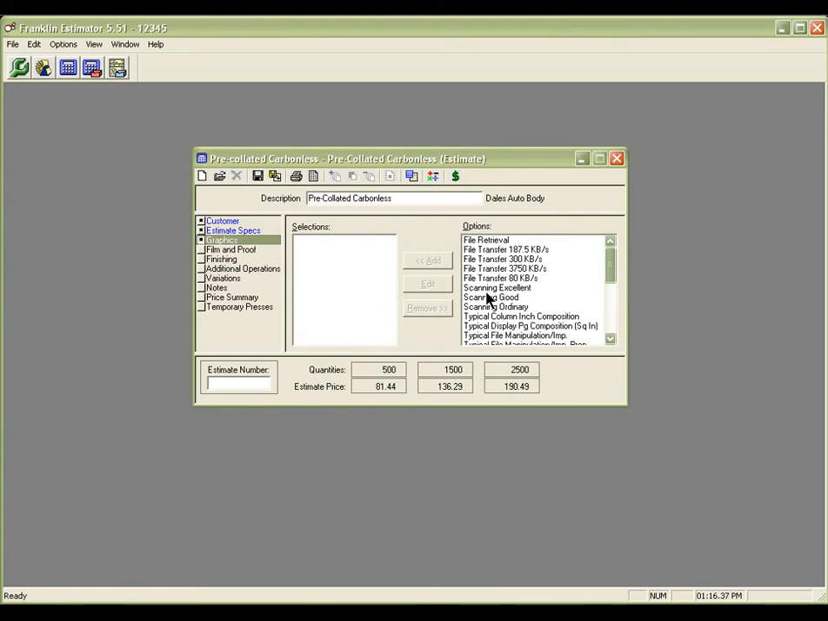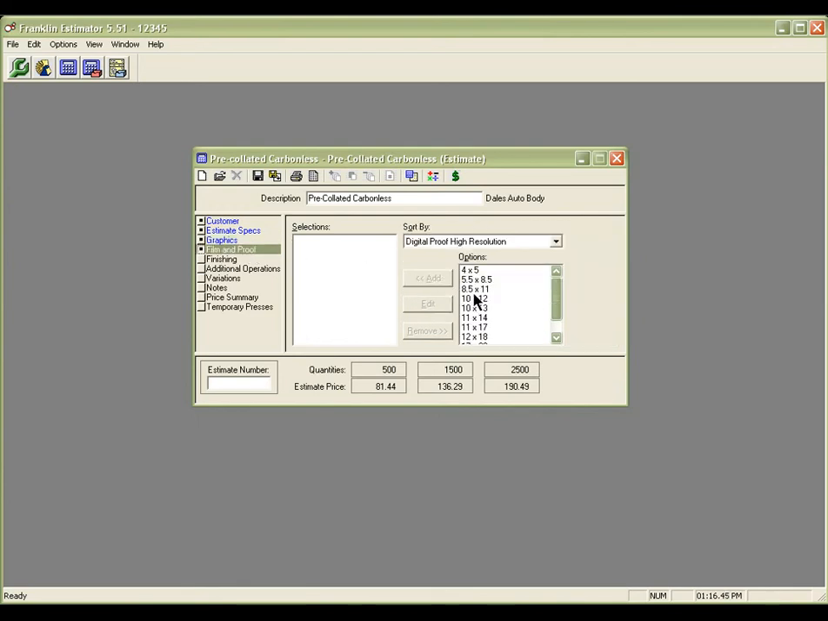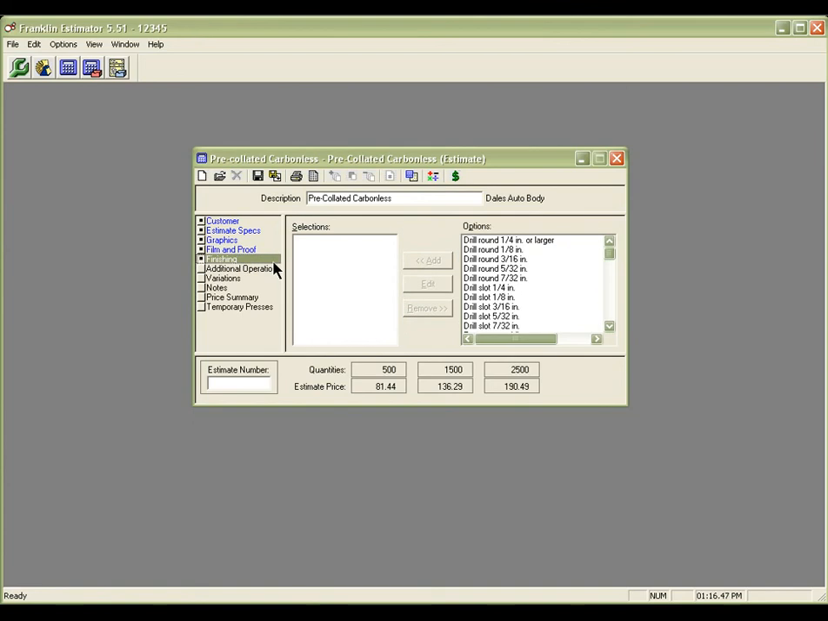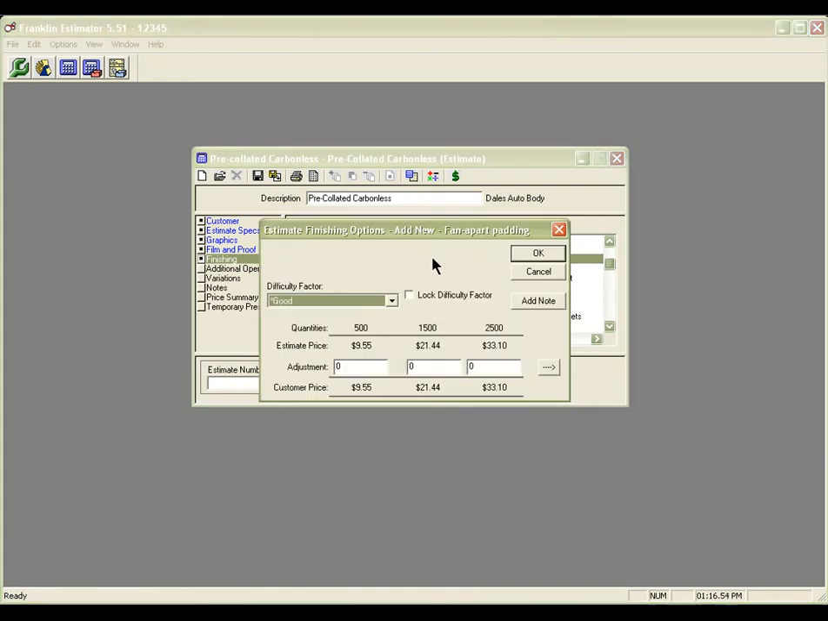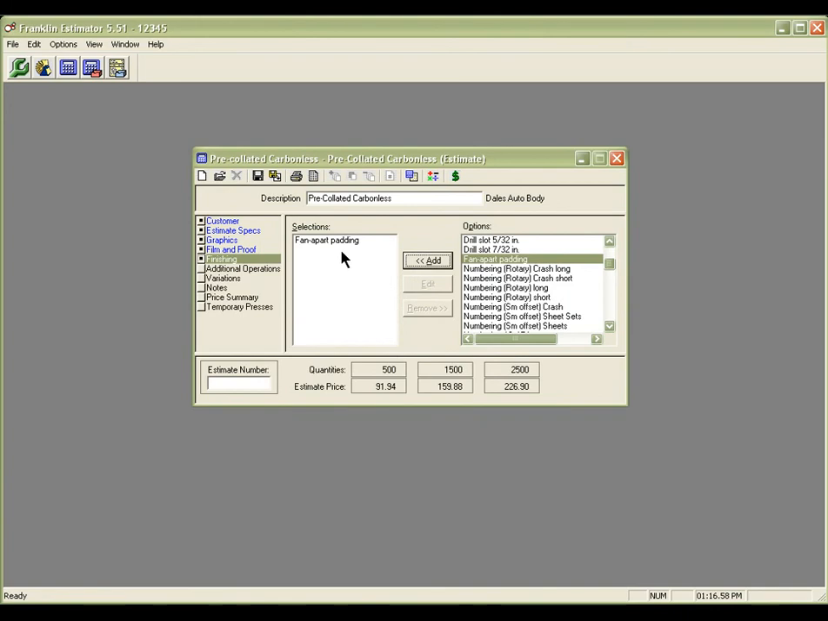If there's any graphic design, I can select an option here to the right and click the add button to add it over here into the window to the left. Same would apply for the film and proofs area, as well as the finishing. In this case, since we're doing carbonless, we need to add our fan apart padding. Selecting OK, we'll add this over here into our list.